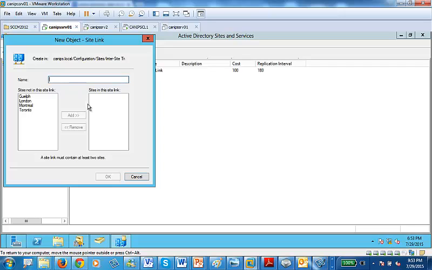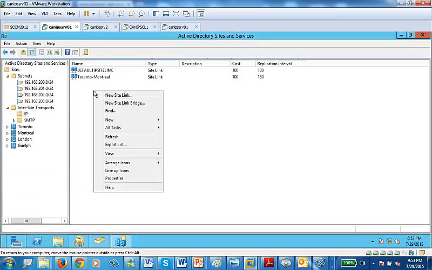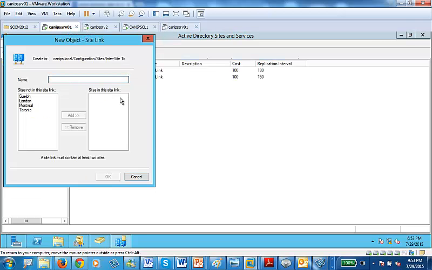So first one is Toronto dash Montreal, and then just select Toronto and Montreal and put them here. So this is how you create one link. Then we're going to create a second site link, which is Montreal and Guelph.